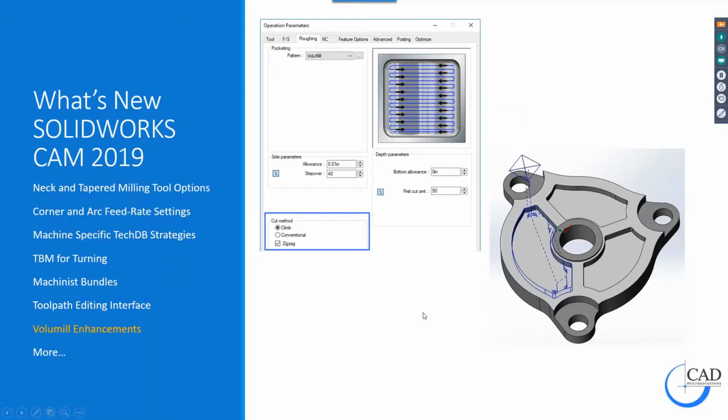And we also have some volume mill enhancements. So again, volume mill is the high-speed toolpath that we've got included inside of SolidWorks CAM and CAMWorks. So this is purchased separately, but we do have the option of doing a bunch of different enhancements. So we can now do rest machining, different cut methods within the volume mill toolpath. So rest machining was a really big one for that.